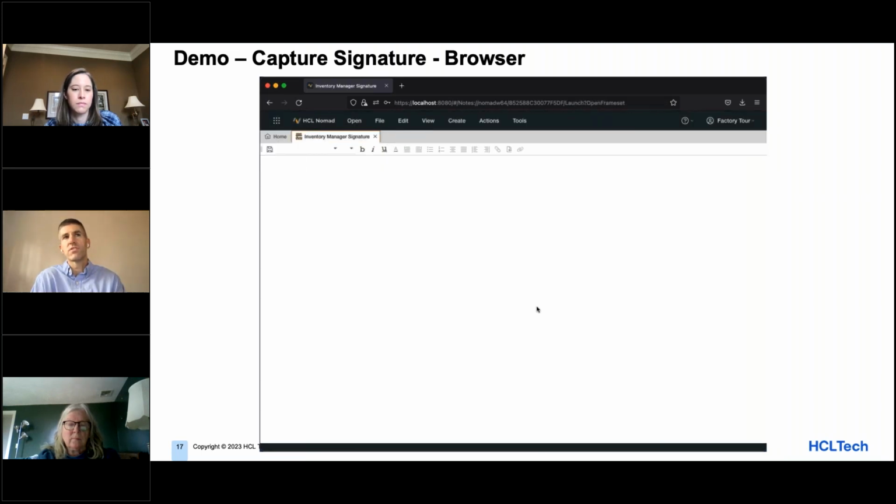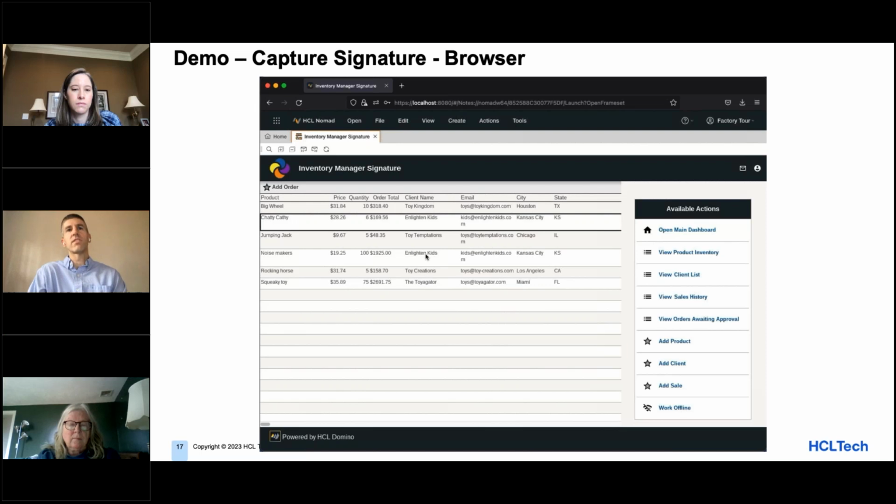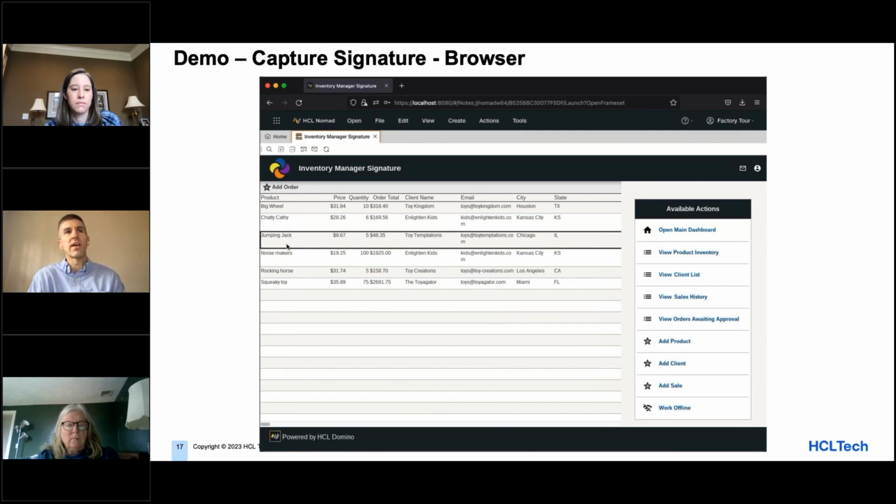And you have, of course, the option to save or not save and those kind of things. In this case, we did save it. But now let's pick one that we can actually approve and do the signature as part of that approval. So we're going to pick this order here.